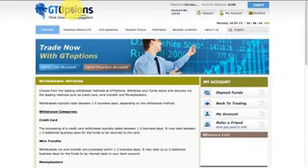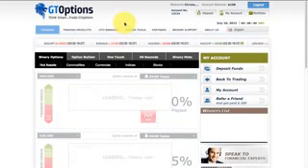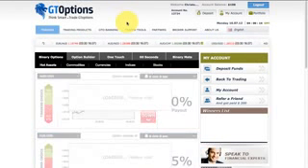The GTOptions platform is one of the better platforms out there. It has award-winning standards with the highest security available for all financial transactions. The security measures include a non-disclosure of your personal information to third parties. So you can rest assured that all your details are not going to be sold to anyone else.